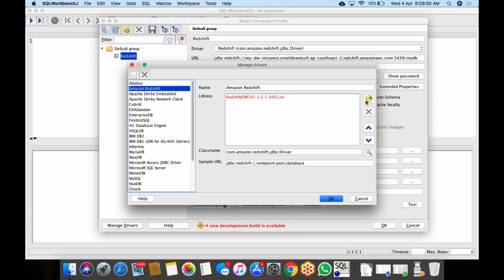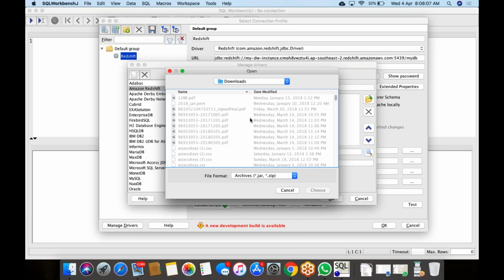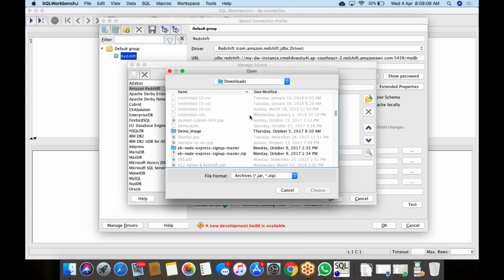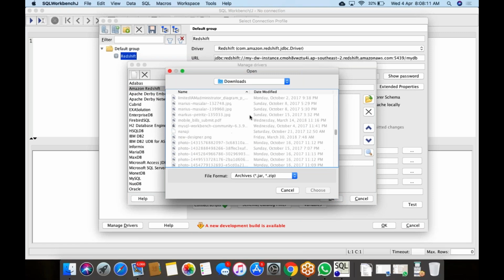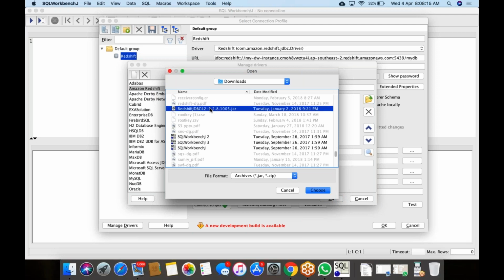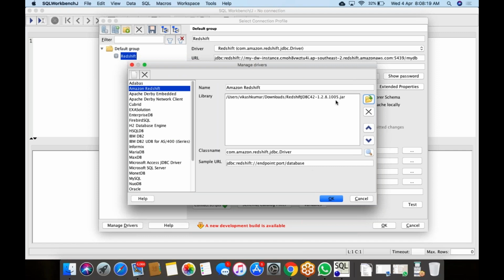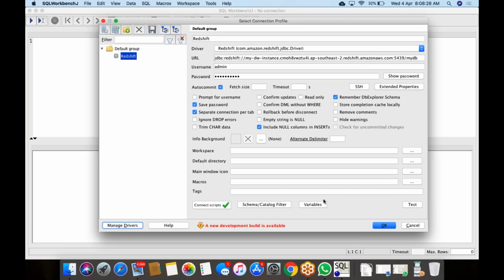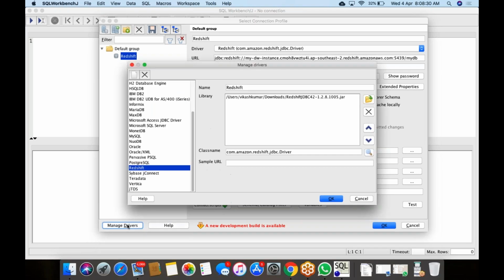So you just need to click on this folder and search for the jar file that you downloaded. Okay, so you can see here this is the jar file. Now I will simply select this. Now it is populated here. Okay, and go ahead with this class name and sample URL by default. Click on OK. Fine.